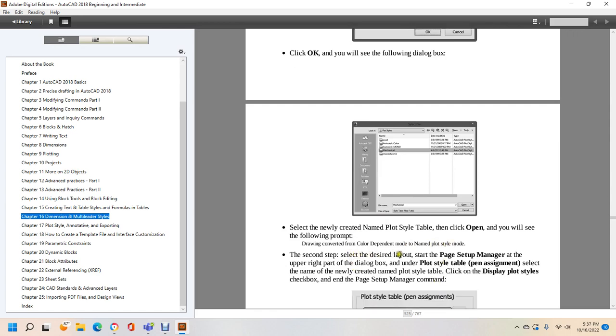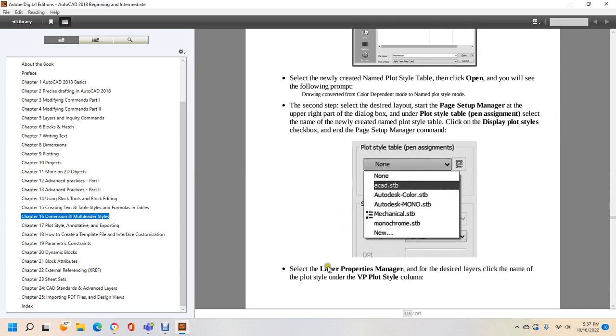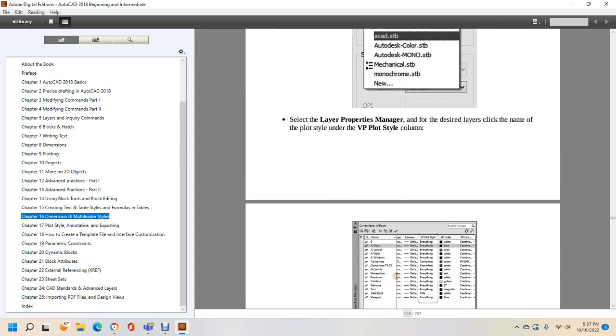Second step, in the desired layout, open the Page Setup Manager. In the upper right of the dialog box, under plot style table, pen assignment, select the newly created named plot style table. Click on the display plot style checkbox in the Page Setup Manager command. Select the Layer Properties Manager with the desired layer. Click the name of the plot style under the plot style column.